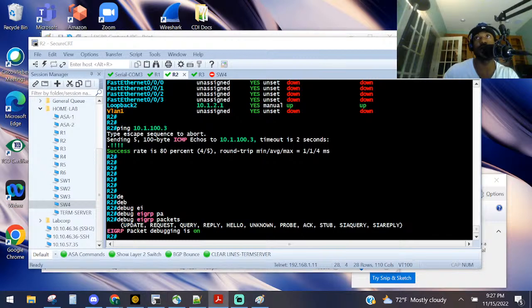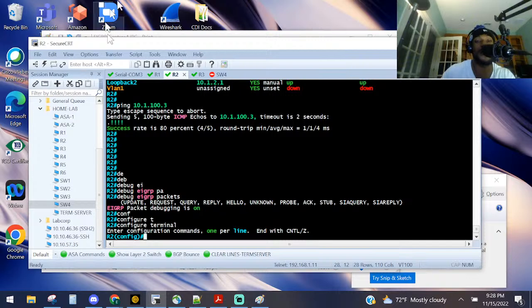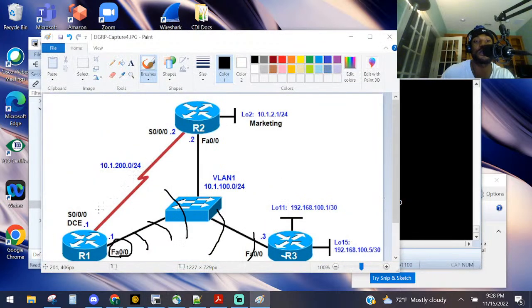Let's see. Use the same set of commands that you issued on router 1 to create the EIGRP AS 1 to advertise the 10 network. You should see debug output like we did on the other router. So we're doing the same thing, but we're going to turn on EIGRP. As a matter of fact, we should see router 1 and router 2 become neighbors. These two should become EIGRP neighbors.